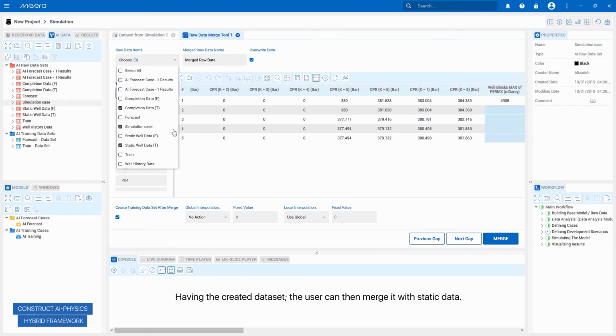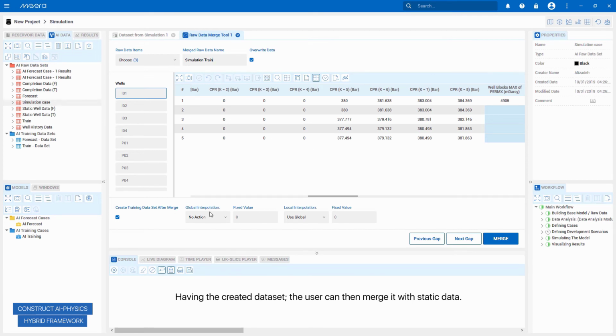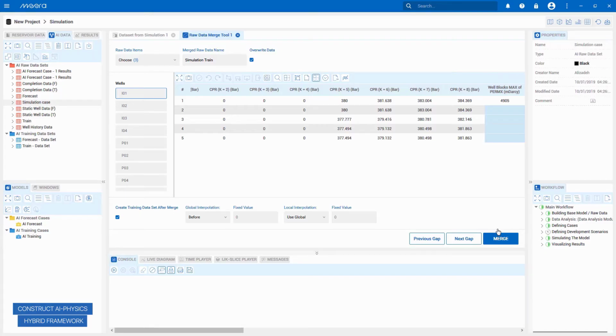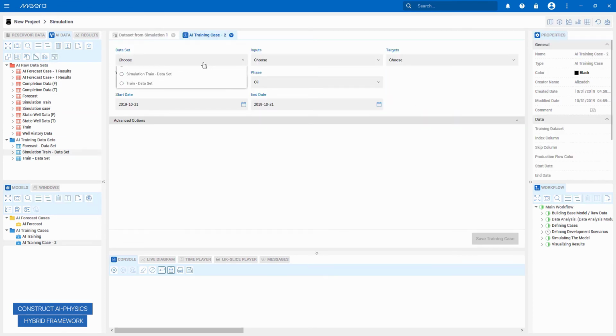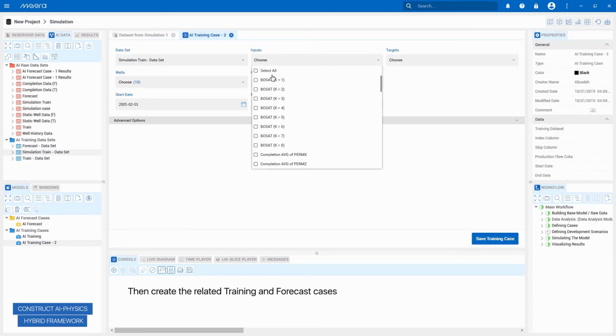Having created the dataset, the user can then merge it with static data. Set the name of dataset in the Merge Tool tab and select desired interpolation type to create the reliable dataset for performing neural network analysis. Then create the related training and forecast cases and run them.